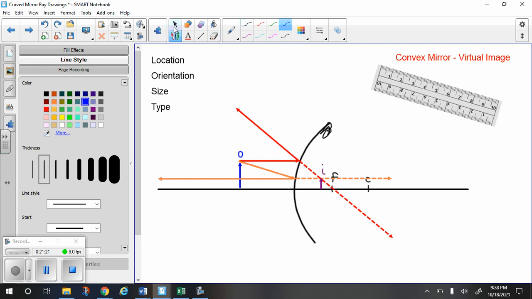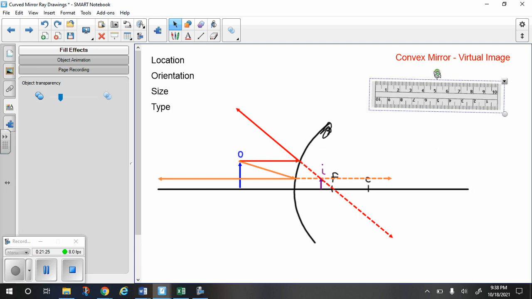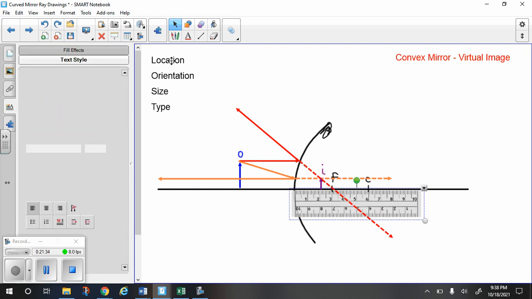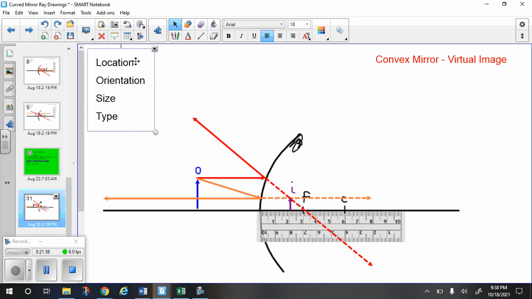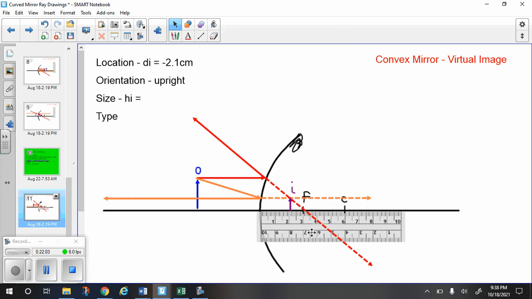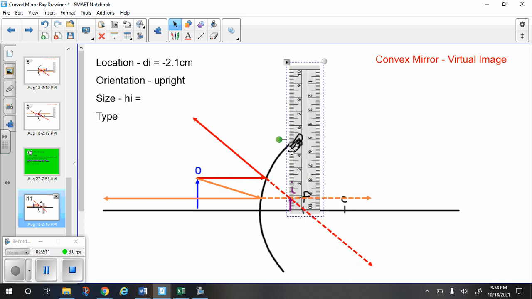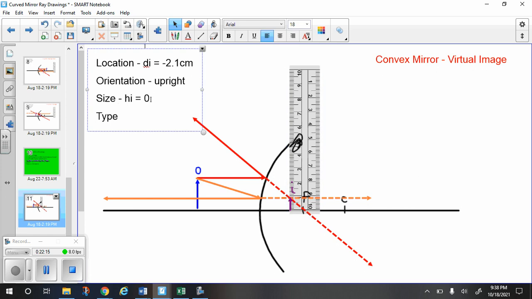Now I can fill out LOST. So I measure the location of my image. It's about 2.1. And that image is on the opposite side of the mirror, so it's a negative image distance. My orientation is upright. My size is HI, which is equal to about 0.9 centimeters. And that's positive because it's upright, and my type is virtual.